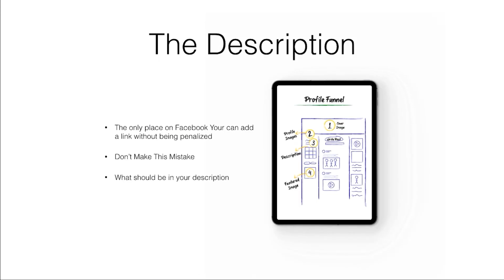So let's go into number 3. We're halfway there; it's 4 parts. Number 3 is the description, and this is an extremely important part. Let me tell you why. This is the only place on Facebook where you can add your link and send people away from Facebook and not get penalized.